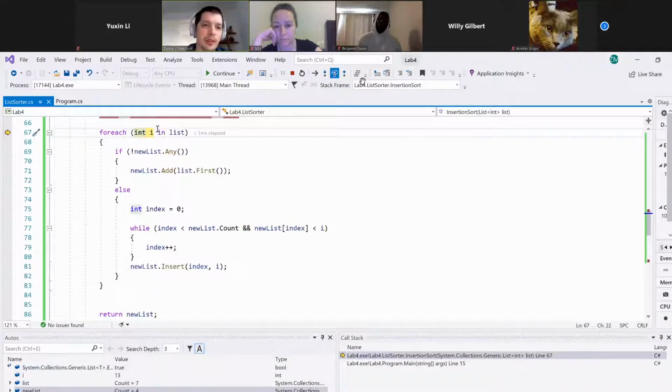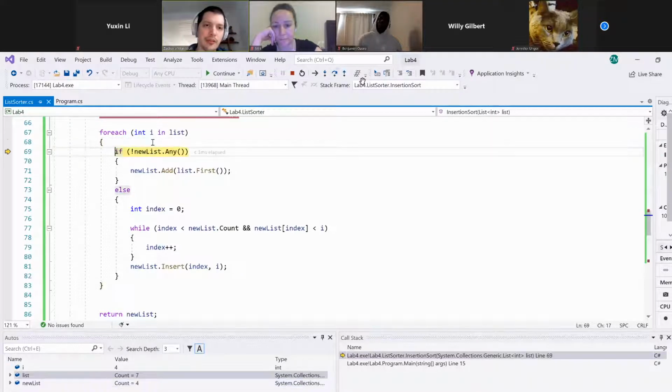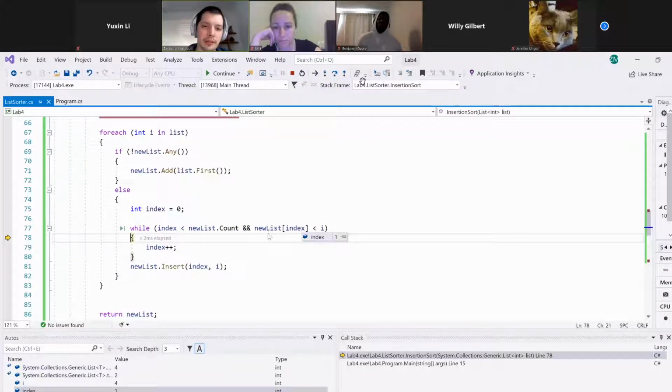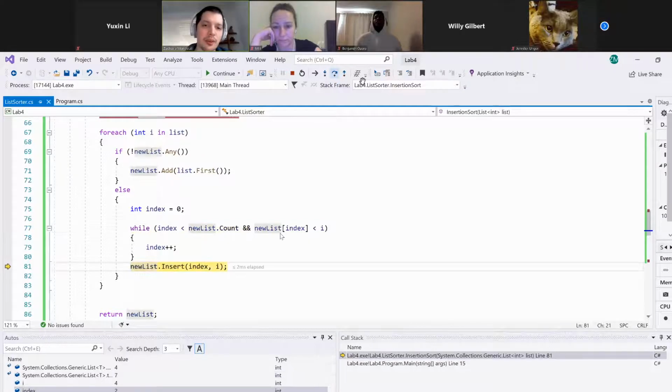Okay, so I've iterated a few times through the list, and now I'm at 4. My new list goes 1, 2, 7, 13. So I'm going to iterate. I'm going to see, is the item at index 0 greater than 4? No, it isn't. So we increase. What about the item at index 1? 2 is not greater, so we're going to iterate over again. And then we find that it is at index 2.